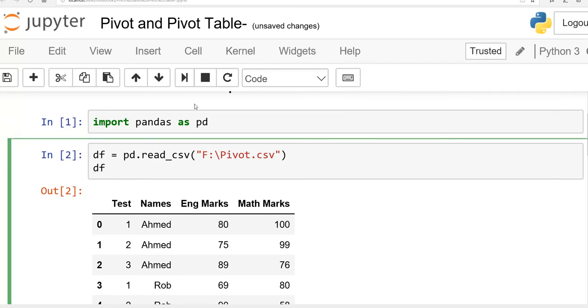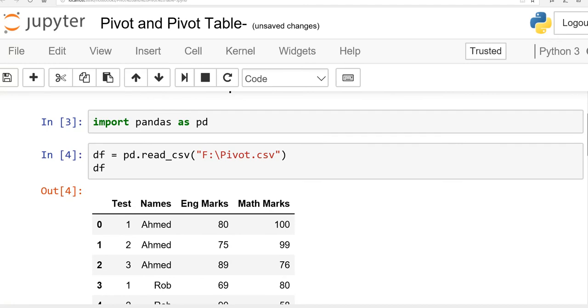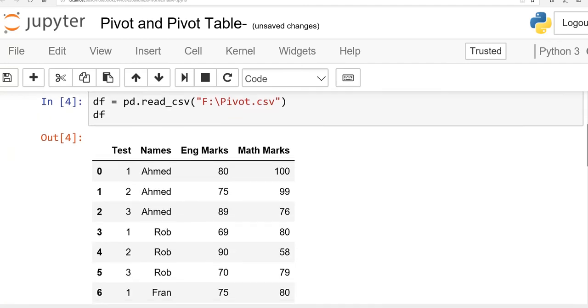So this is pandas. First of all, I am going to import pandas as pd. Second, you have to read this CSV file. Here you have to write down the location of your file. This file is located in F drive. Name of the file is pivot and extension is CSV. When I run it, you will see my data frame is here now in the Jupyter notebook.